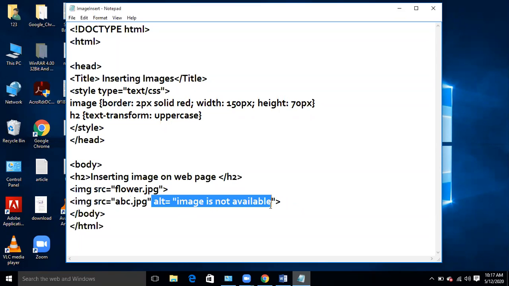So alternately, it should write this message, image is not available. If the image that we are mentioning to include is not found by the HTML, if it is unable to find the image, then there should be a message displayed, image not found, image is not available. For example, some image that I have mentioned over there, abc.jpg. This image is not there, so it will give you this error message. Why? Because we have mentioned alt, alternately, a tag that is mentioned in case the image is not found.